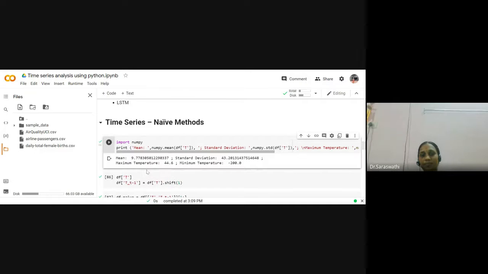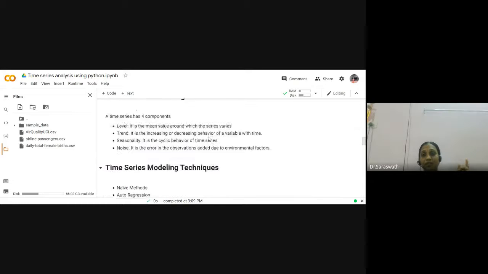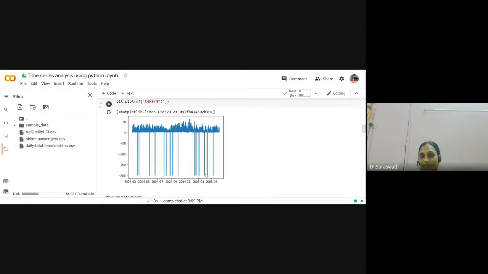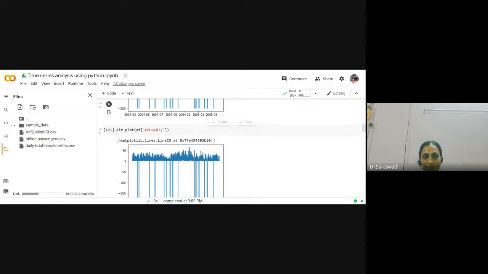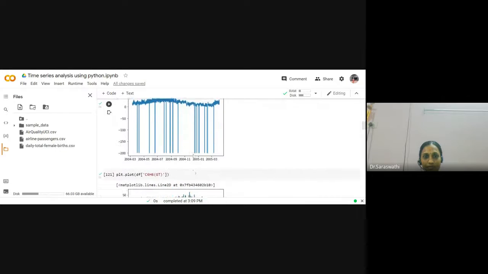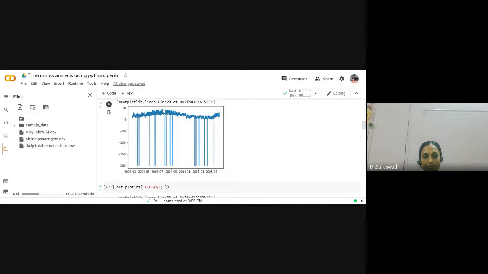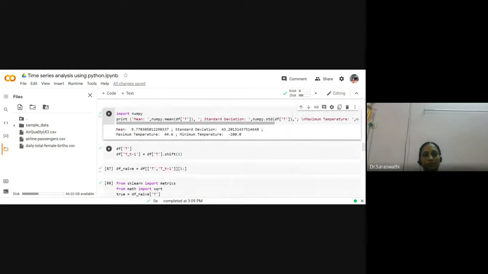Let me run the cell. I'm going to print the value. Okay, here we can see the maximum temperature is 44.6 and the minimum temperature is minus 200 degrees, right? So you have observed from this particular data, from the graph, you might have observed, right? Yes, you can see here the maximum point is maybe 44 or something. The lowest point, the minimum temperature, is minus 200. Yes, so the mean value is around 9.77 and the standard deviation is 43. All these are statistical values.